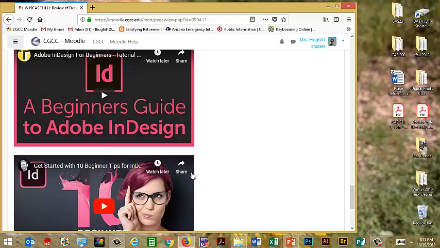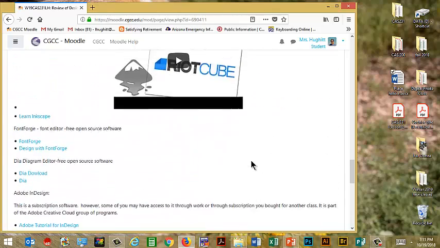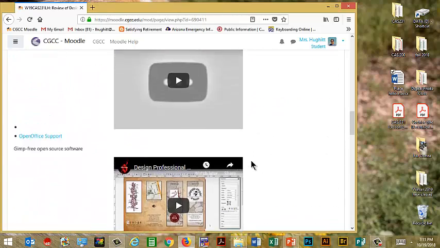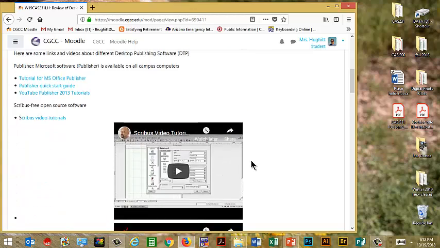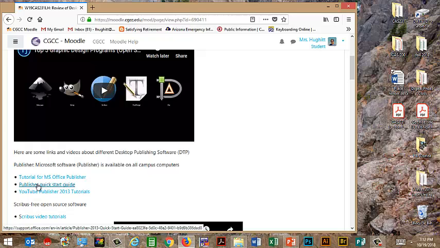Now, if you have taken some of the web design courses and you already have Adobe, you've bought it, you have the Creative Cloud, or you have an older version of Adobe, they have a program called InDesign. That is one that you could use. If you have bought Office software, which a lot of students have because they've taken other CAS classes, you can use Publisher, Microsoft Publisher.